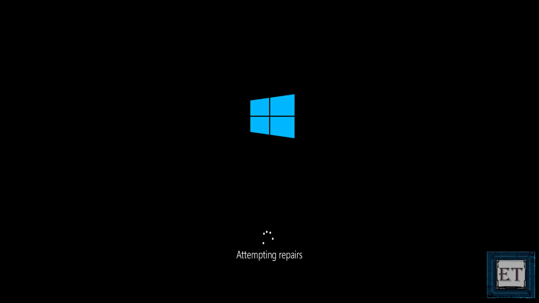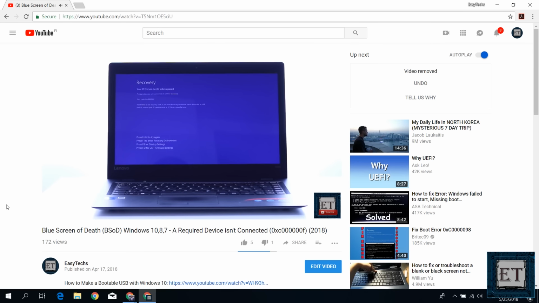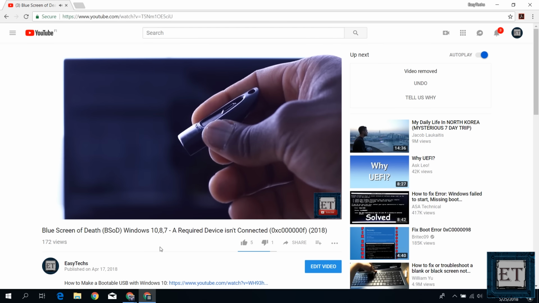However, if all these three fixes fail, then you can consider running a system restore. For that, you will need to make a bootable USB with Windows 10 installation files. I've included that in a video I made as one of the fixes for blue screen of death problems in Windows. I will add the link of that video in the description section.